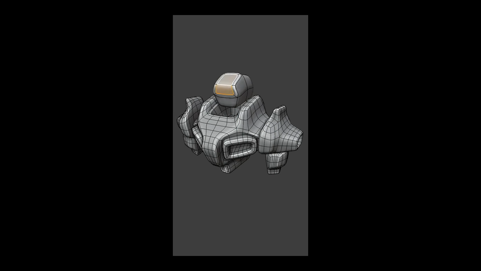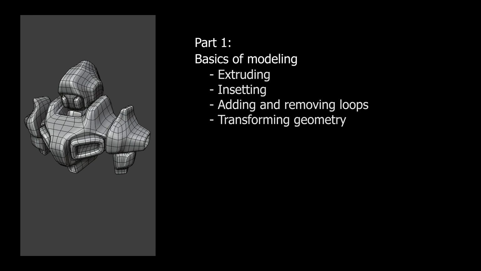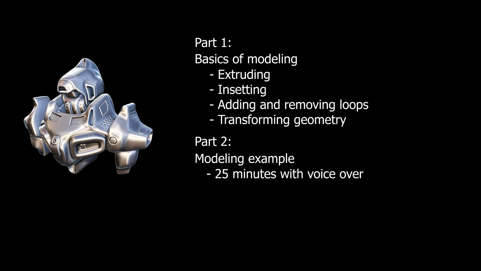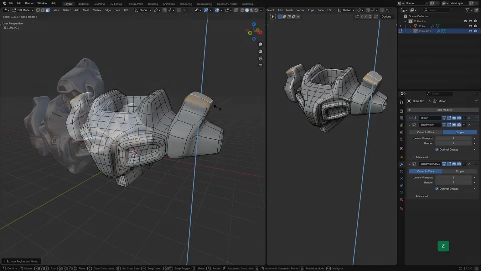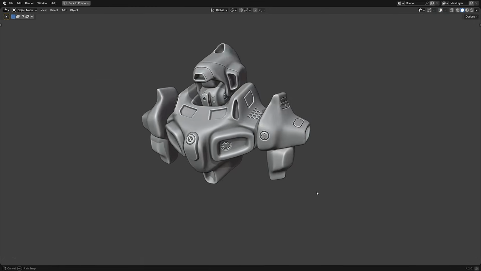So this video consists of two parts. First, I'll go over the basics of every modeling technique used in the video. And then the second part is the modeling of the robot seen in the thumbnail with voiceover narration. I just want to make sure you understand that this is just a fun modeling technique for quick ID generation. I'm not saying that this is how you should model robots or anything else.